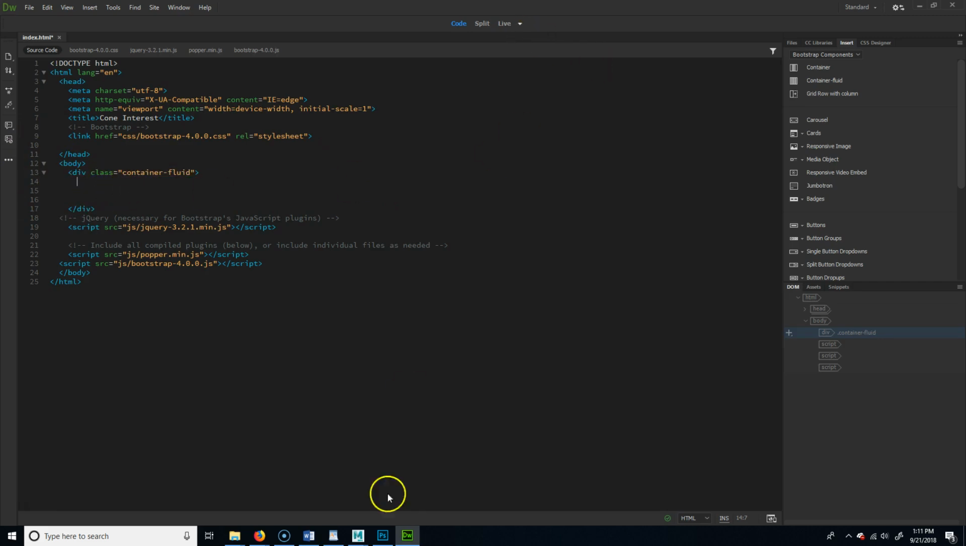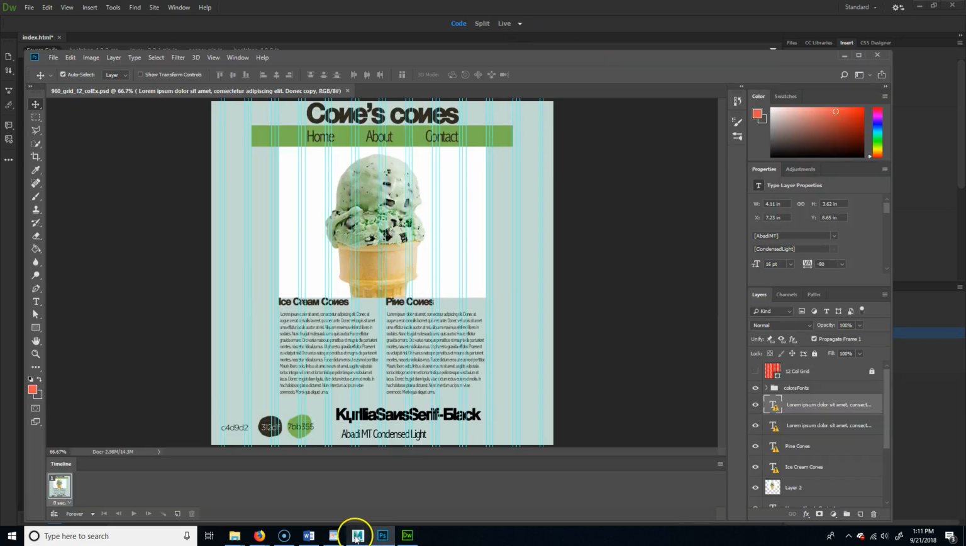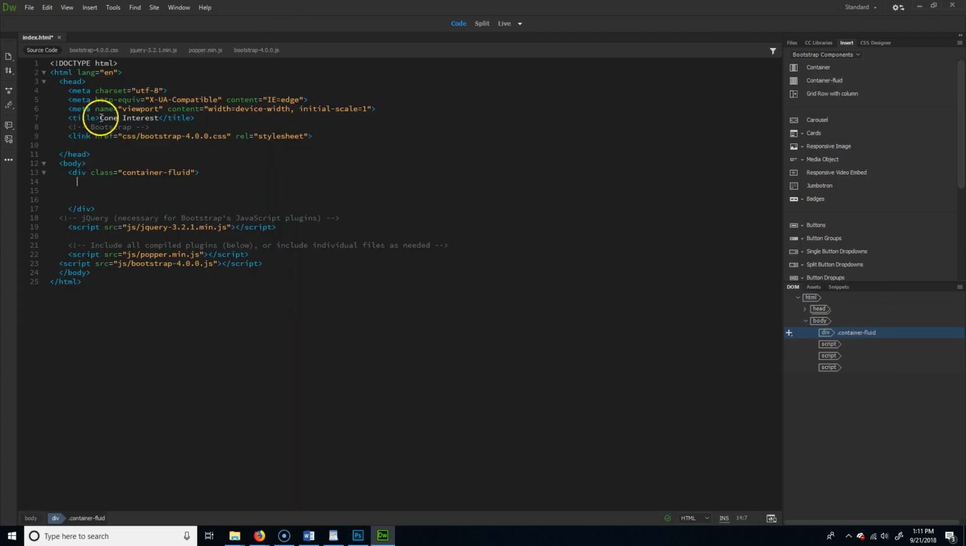So now inside of that, I'm just going to close this up. I'm going to use this illustration here as kind of my guide. So if you look, I do it row by row. So I have one row and it has this one element in it, right? And that just says cones, cones. So I'm just going to do that here.